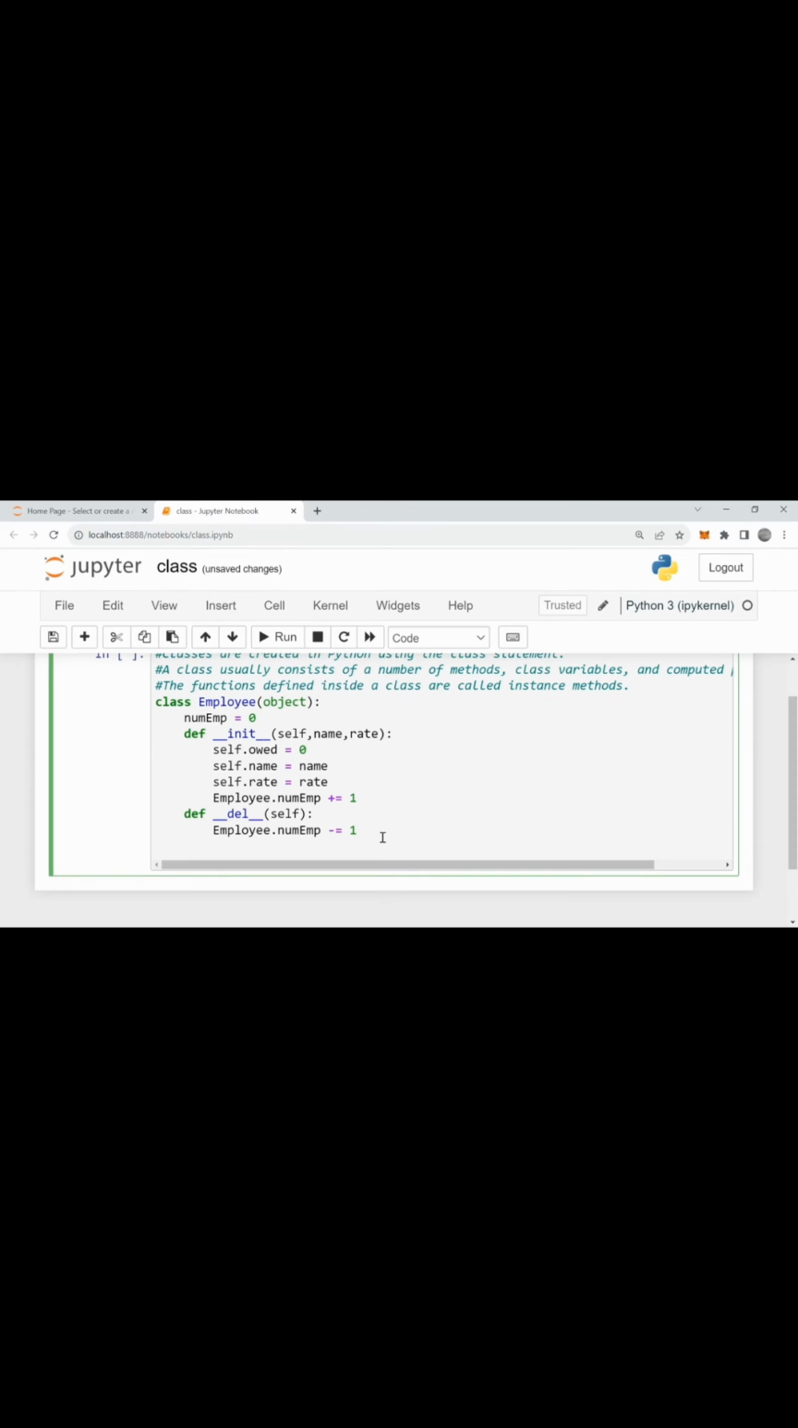So for deletion we have made a destructor function, and for increment, for information addition, we have created an init function. One delete function and one init function, meaning initialization function.